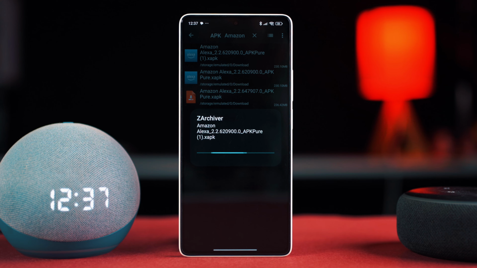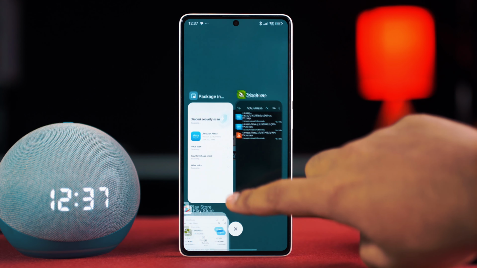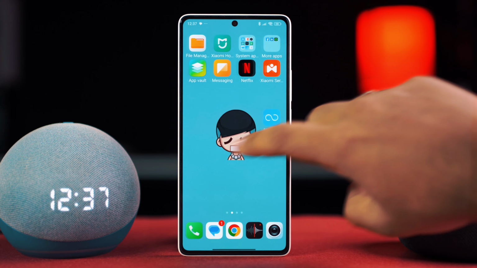And that's all. This is how you can install the Alexa app on any Android phone if you are missing this app in the Google Play Store.